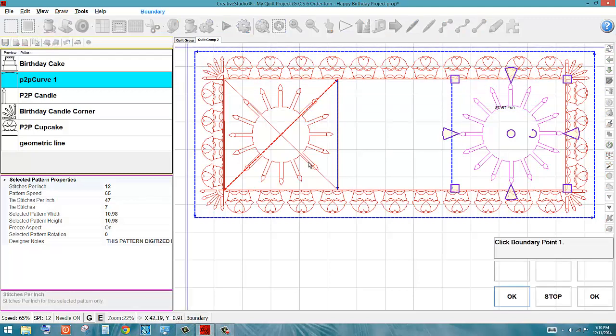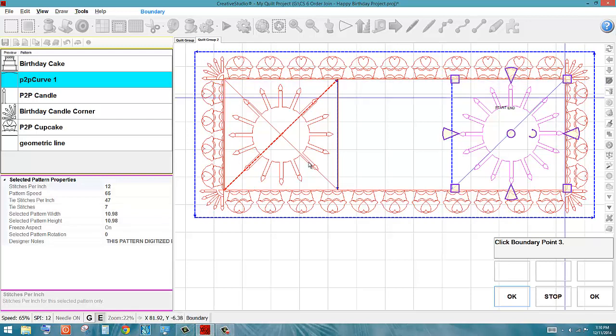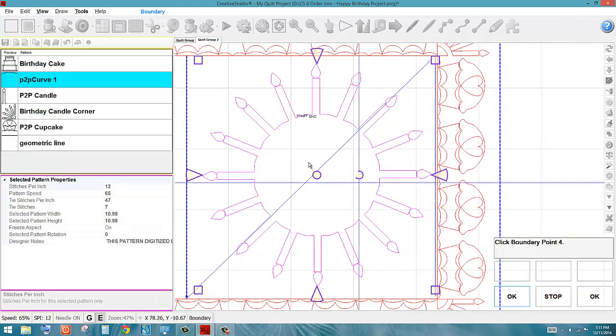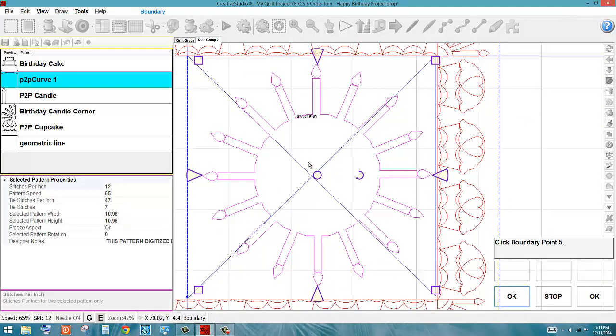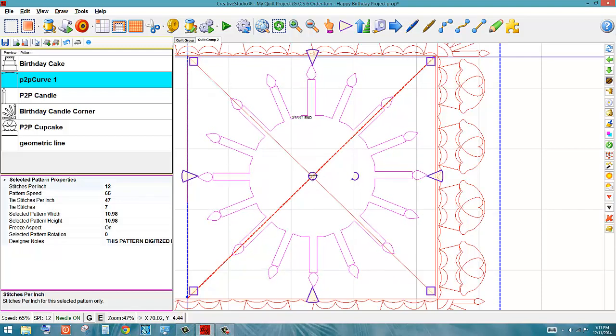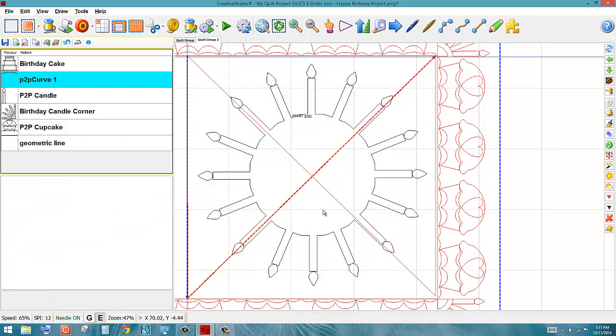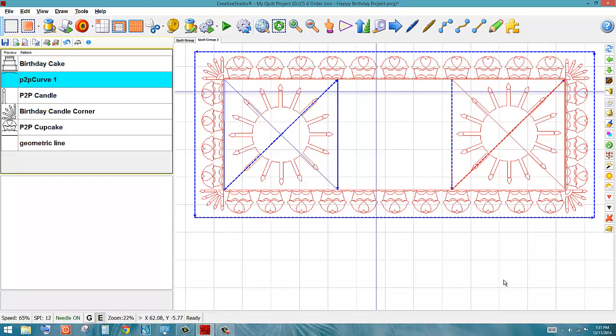Using my machine head, I'm going to click lower left, upper right, lower right, upper left, stop. And with the pattern selected, the crosshairs will tell me when I've got it centered. There. So we're ready to stitch the next 16 candles. There, so we have those 2 blocks of candles all quilted.